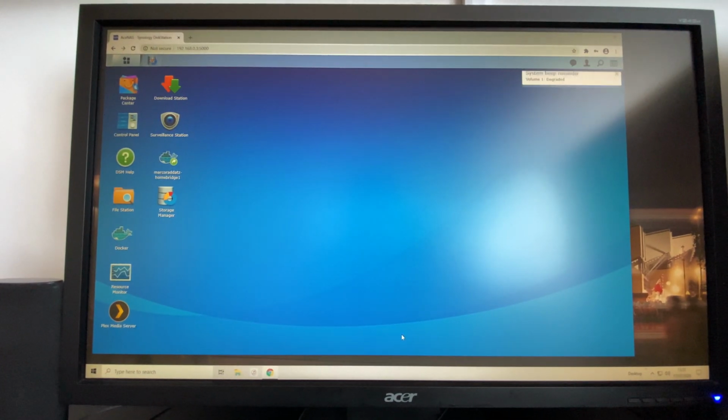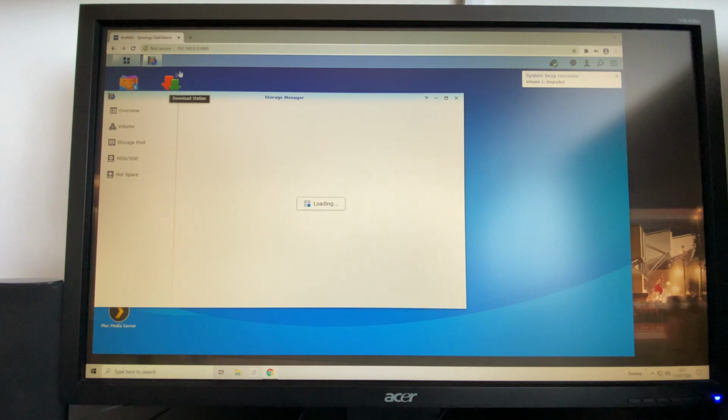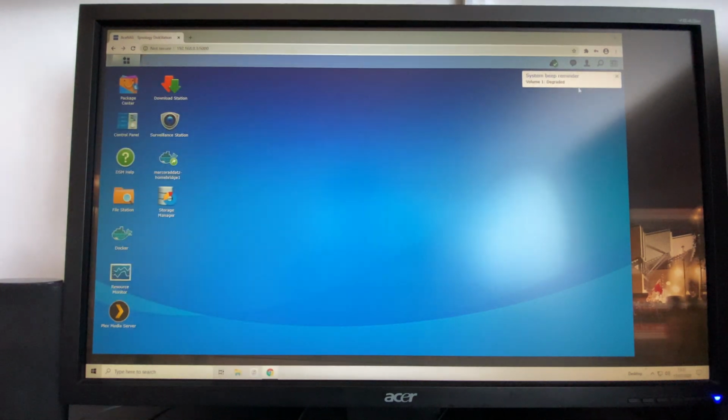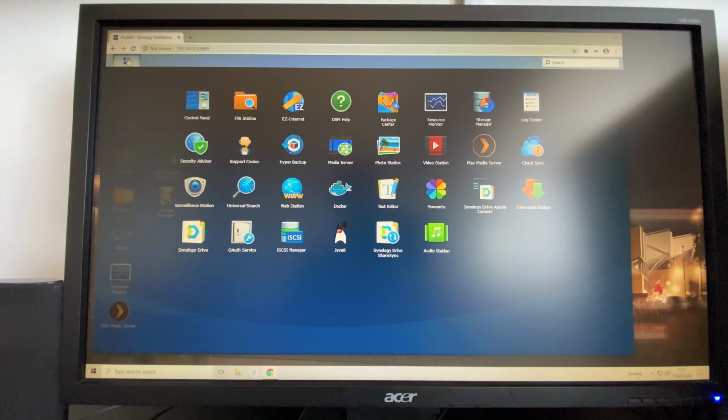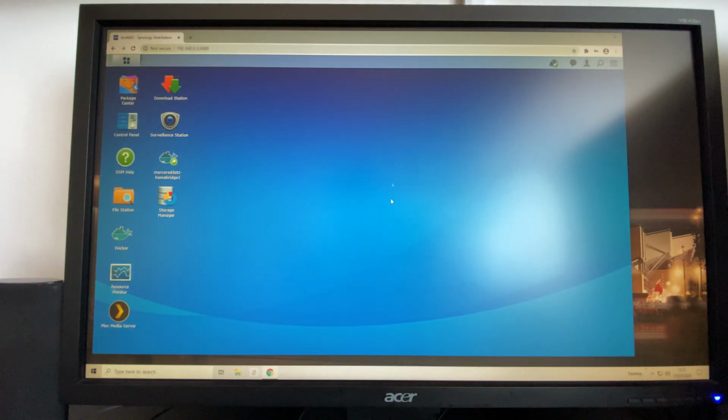Once you've signed in, let me just get rid of all the pop-ups. This is the actual application that you need to install. And on the Synology NAS, as you can see from the interface, it's relatively simple in terms of how you actually install it. So all you need to do is, whether you've got all of these on your desktop or not, if you haven't, you literally just click this icon here, which is similar to your start button, and then you go to Package Center.